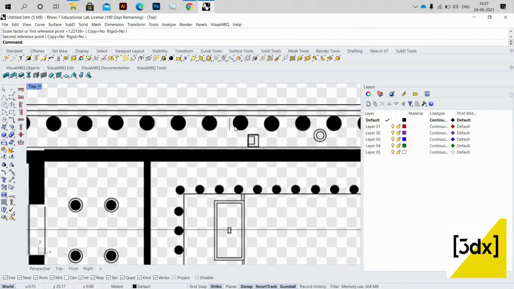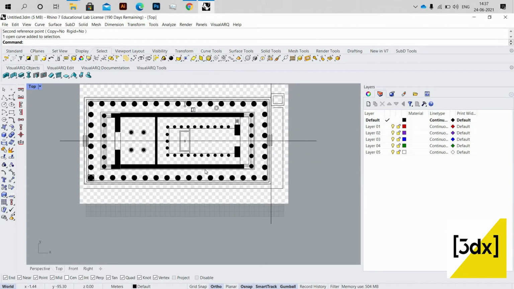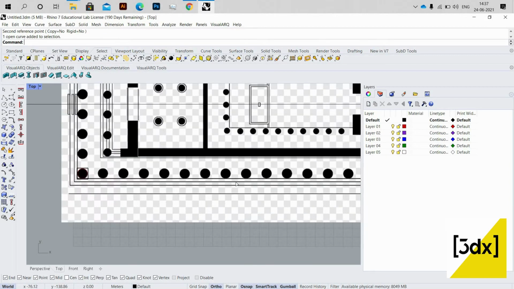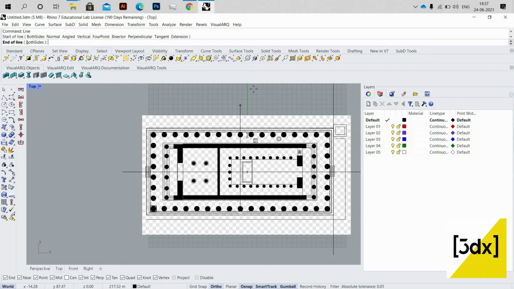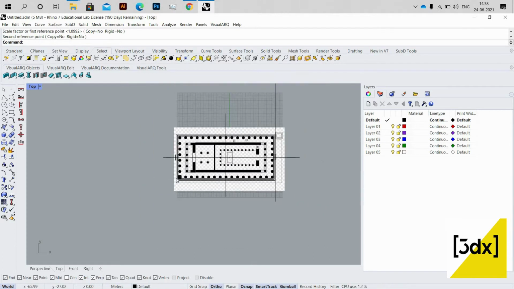I'm using the line command to segregate the symmetry along the vertical axis. I'm just drawing a line through the middle, so that I can use the mirror command on both sides for the columns.